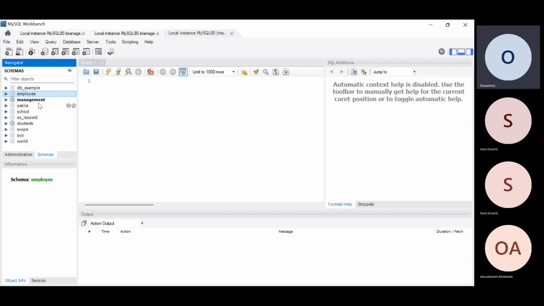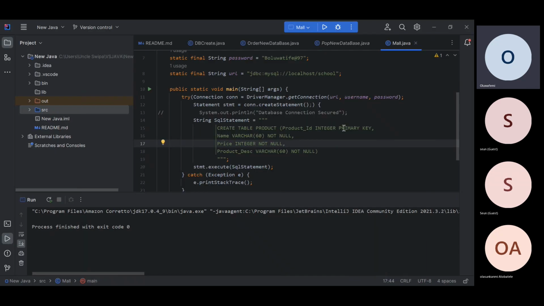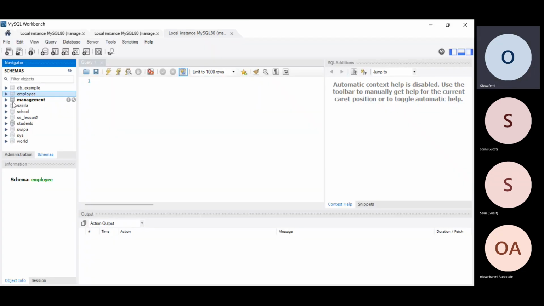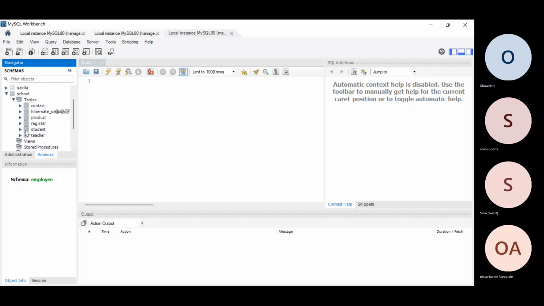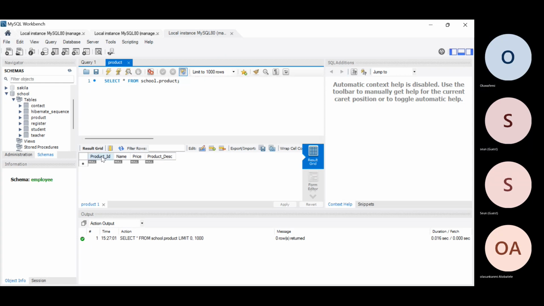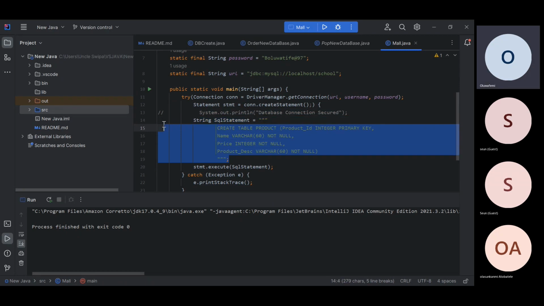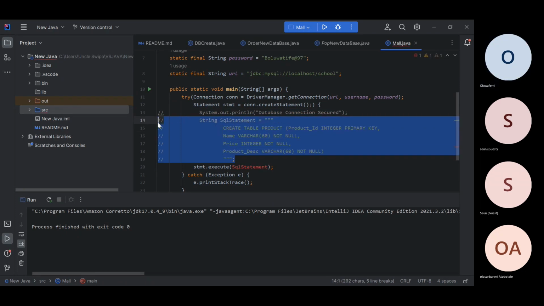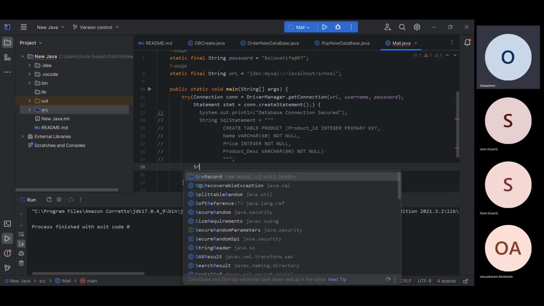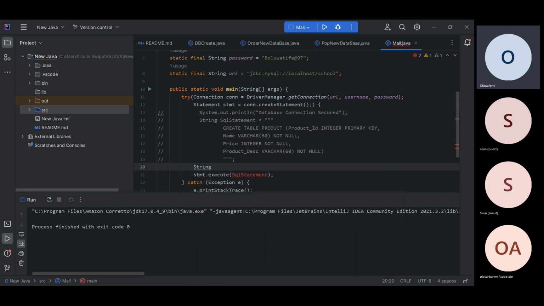So let me go to my database. Which database did I put this in? School. Okay, let's go and check if you have a table like that. Voila. Look: product ID, name, price, product description. I got it from my table. Let's see if we can do our select from. This is just writing basic SQL statements.